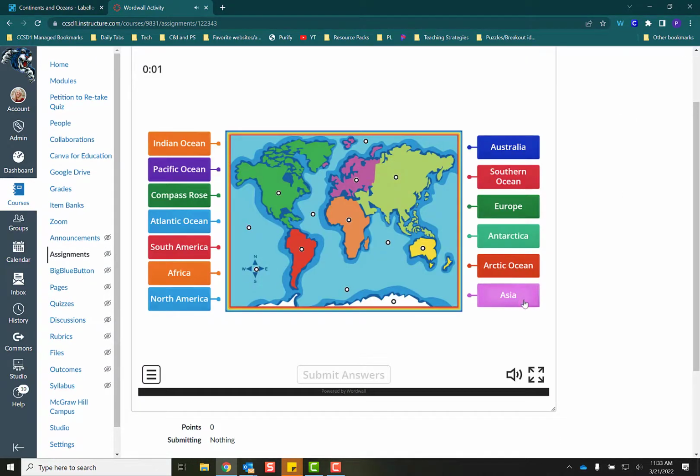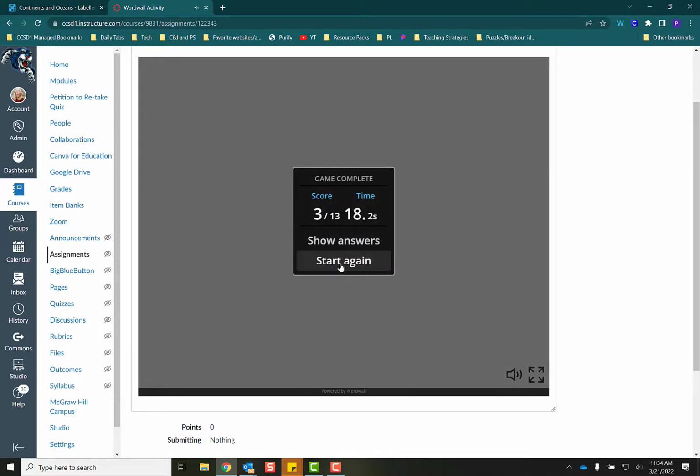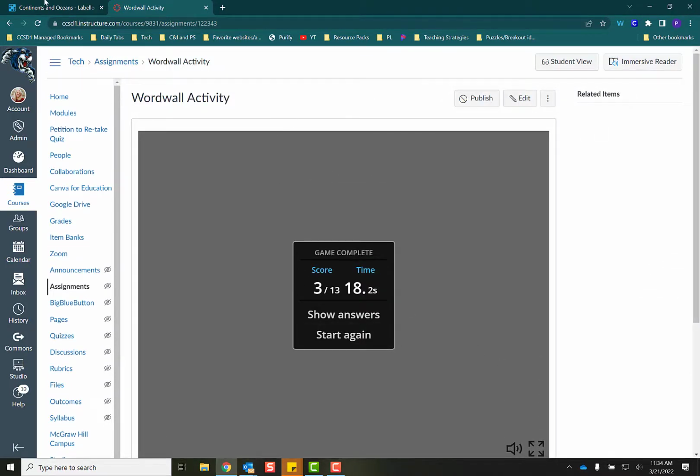Let's say that they start doing this, and I'm just going to do a couple of them so you can kind of see. Okay, and let's say that they go through and they do them all, and they hit submit answers. They could also start again if they wanted. Now you can change it where they don't get to see the answers too if you want to change that. So that's how you can embed it into Canvas.